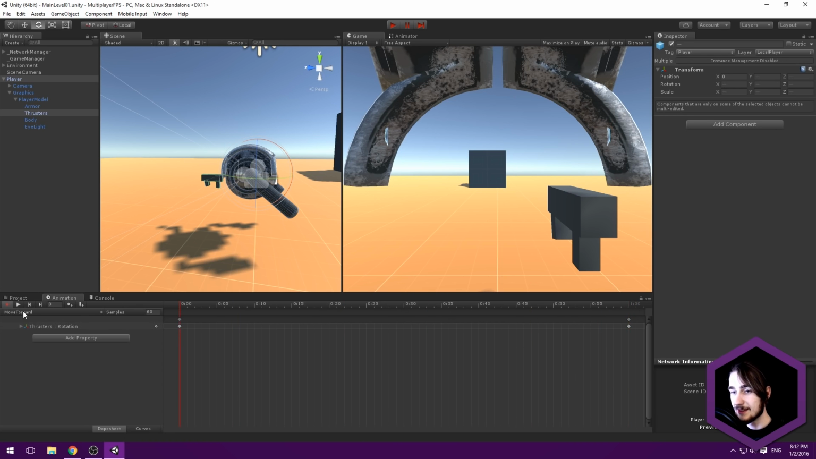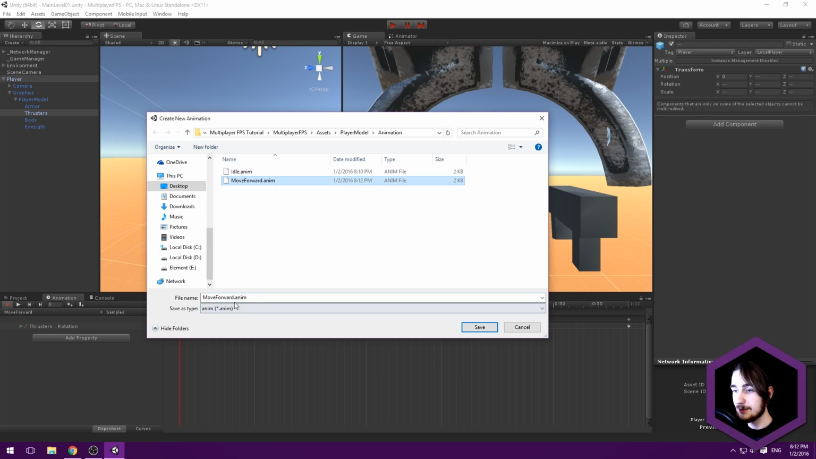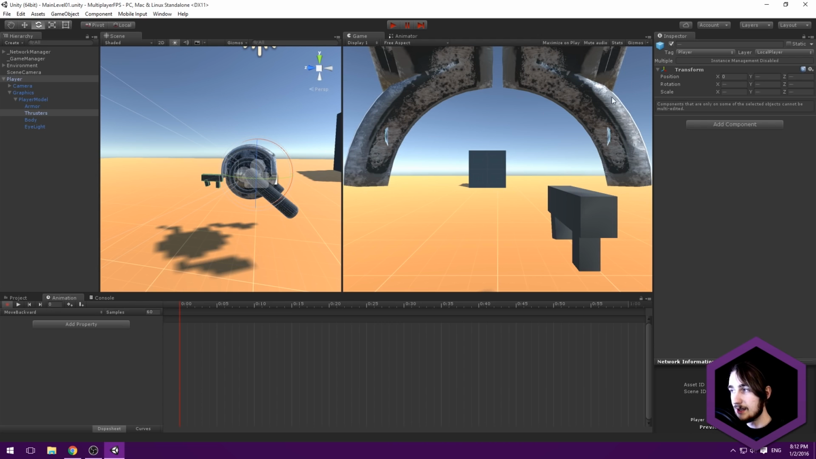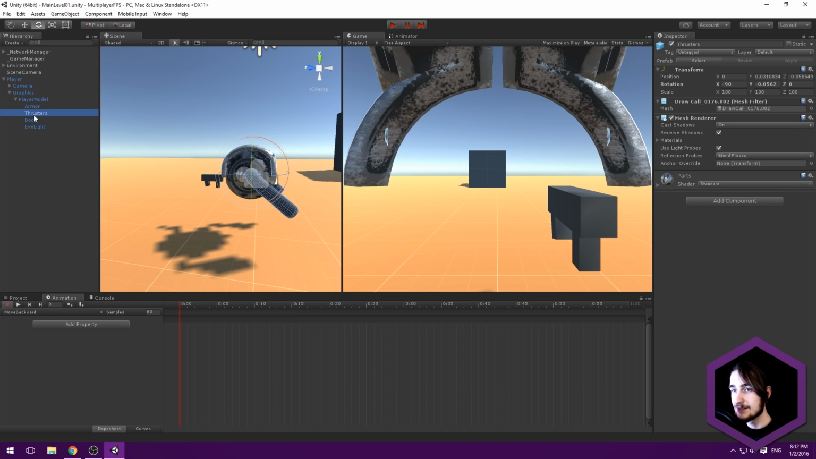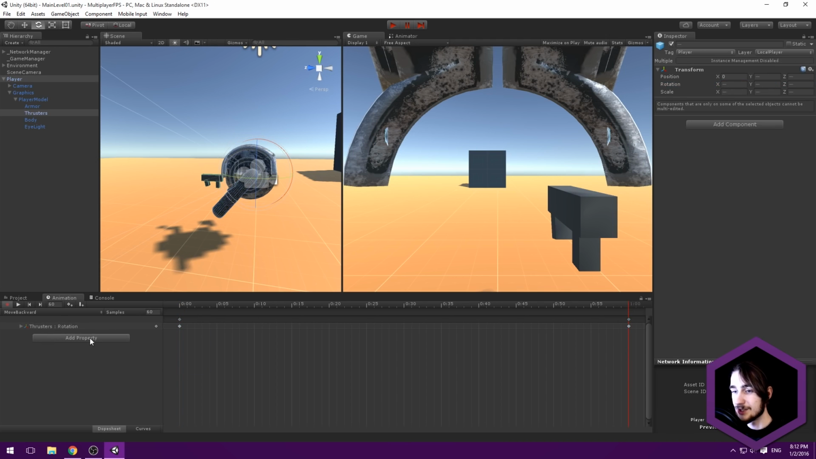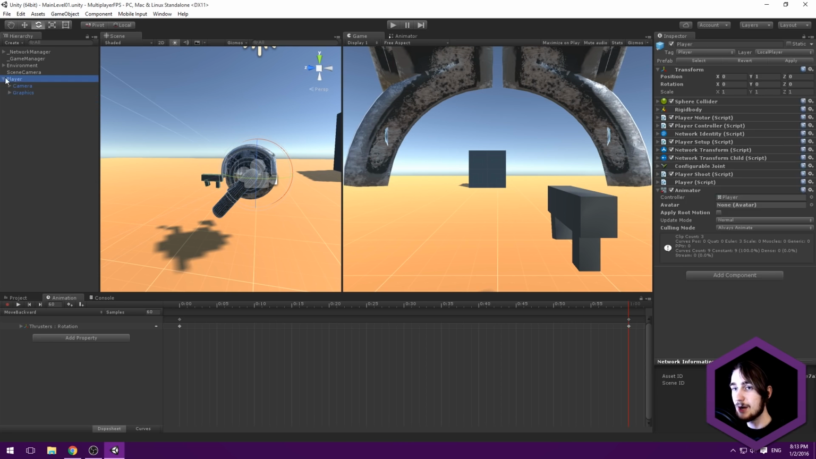Great. Let's create the last clip here, and this is going to be Move backward. And again, select the thruster, record, and let's simply select 0 here, copy that, go 1 second, stop recording, and that was it. That was all we needed to do to make our animations, and we can just close those off now.